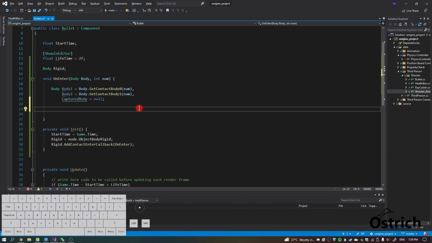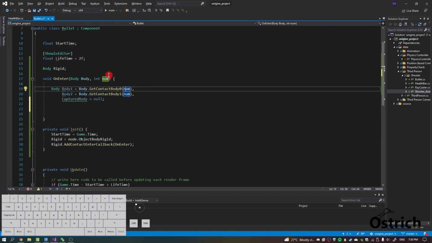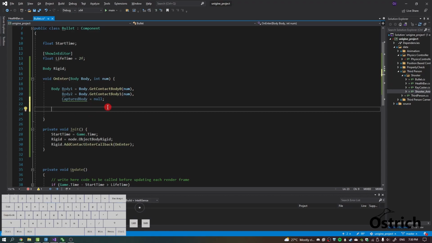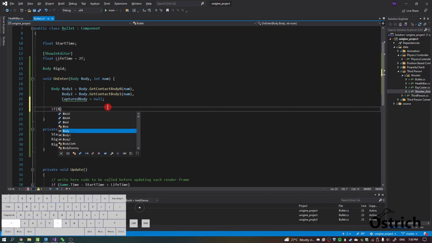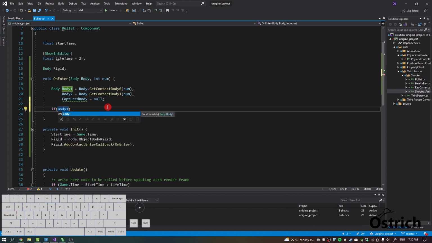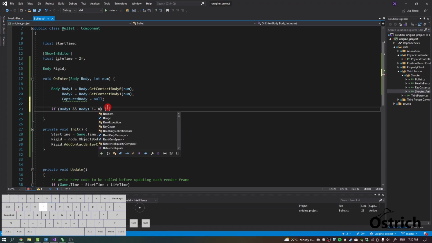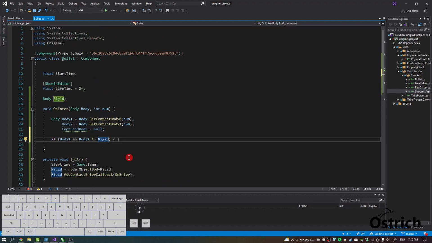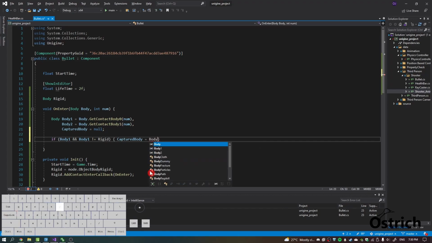So now what we're gonna do is we're gonna authenticate this thing. So what happens with contact body 0 and contact body 1 is the object that it's basically which object got hit and which object is doing the hitting itself, right? And then nums is how many numbers of them that got hit and how many of them that did not. So we're gonna first check if body 1, so if it exists, right? Let me just put brackets. So if it exists and body 1 does not equal to rigid, so our original does not equal to the bullet, then captured body equals to body 1.